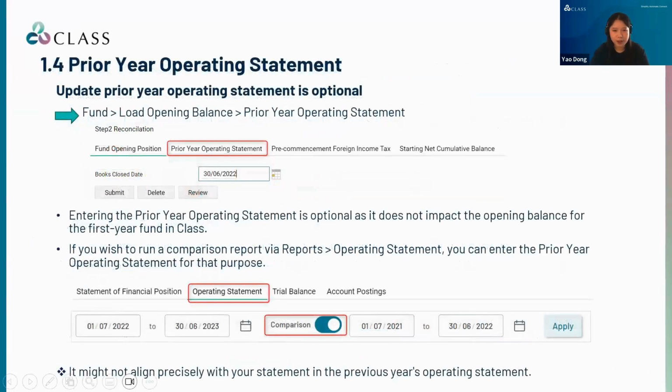In the load opening balance, you can also enter the previous year's profit and loss statement in the prior year operating statement type. This is optional as it won't affect the fund's opening position, but it enables you to review the comparison reports, operating statements. By enabling the comparison option, you can compare the prior year's operating statement with the current year's one. However, please note that you cannot add lines to the prior year's operating statement type. This report template in Class may not match your statement perfectly.